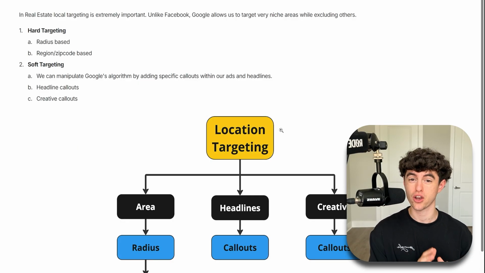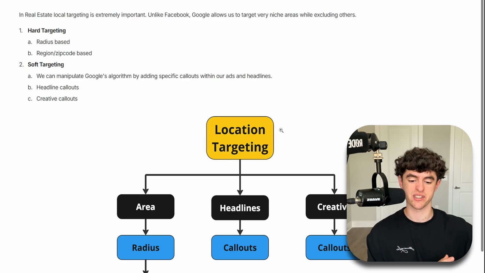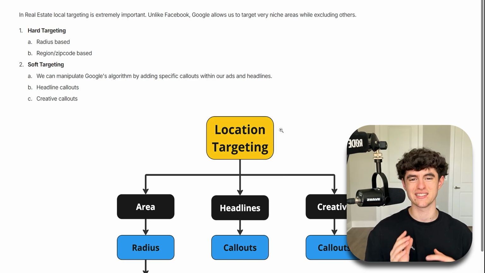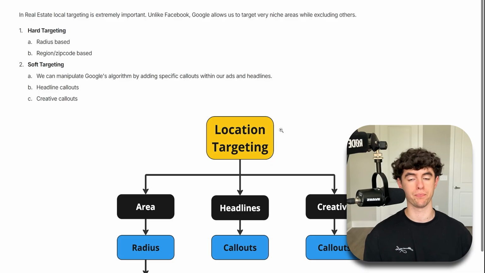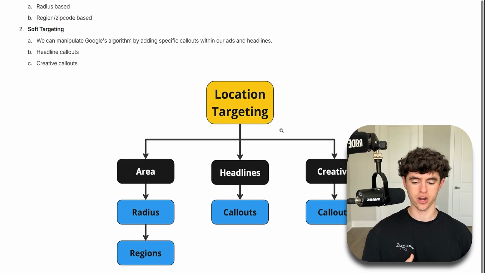But there's also something called soft targeting, where you can manipulate Google's algorithm and you can add specific callouts within the ads and the headlines in order to resonate with certain people that experience the pain points in the callouts, in the ads, in the headlines, etc. I'm going to break that down with you a little bit more once we actually upload the ad. But for now, just understanding this as a precursor is very important.